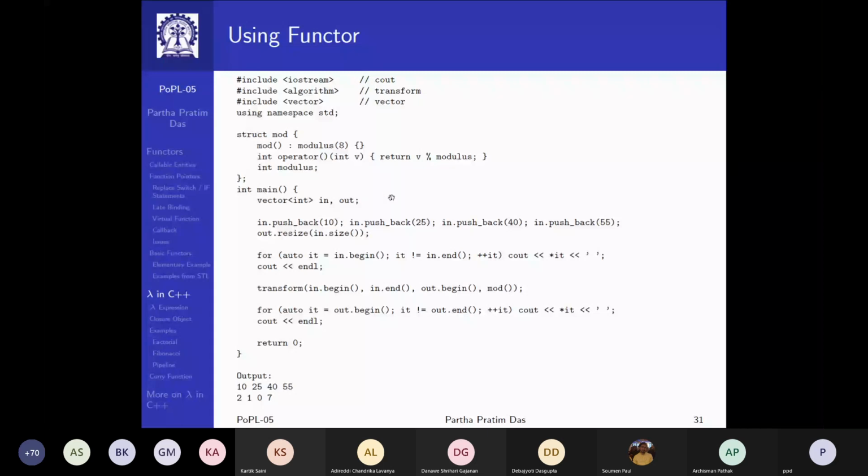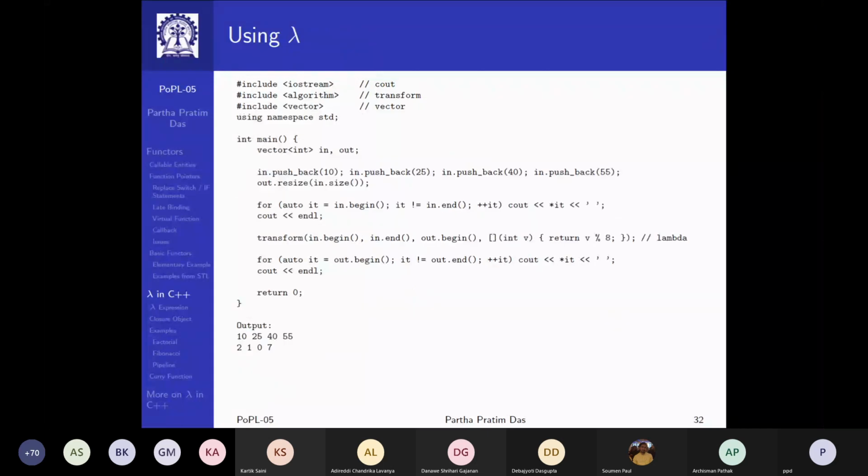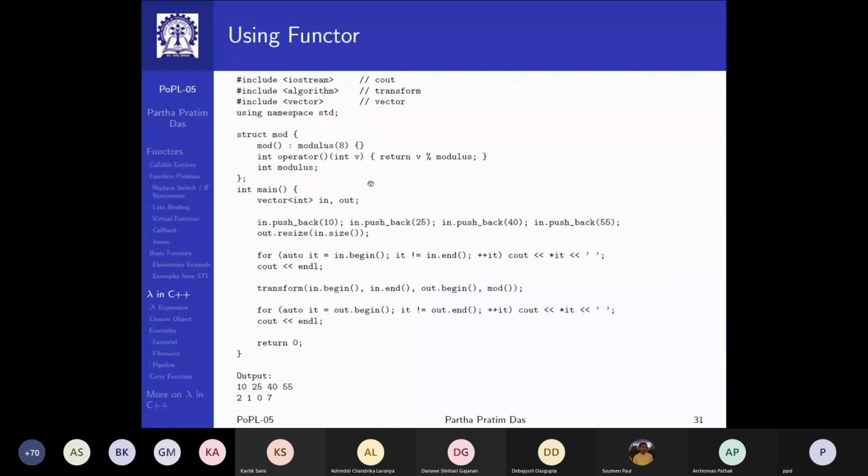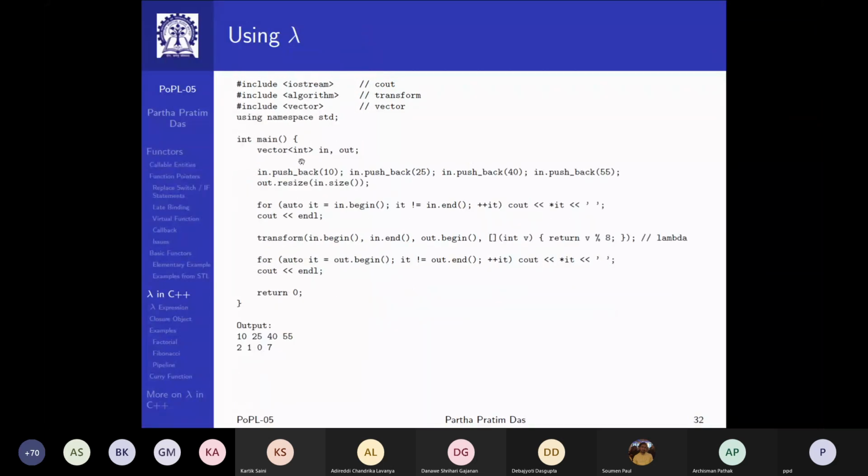Now we will write it in Lambda. Now using Lambda, again, back to slide 31. Struct mod, this functor, now I will get rid of that. What I do is, in the transform algorithm, where we were using that functor, there itself I'm writing the Lambda.